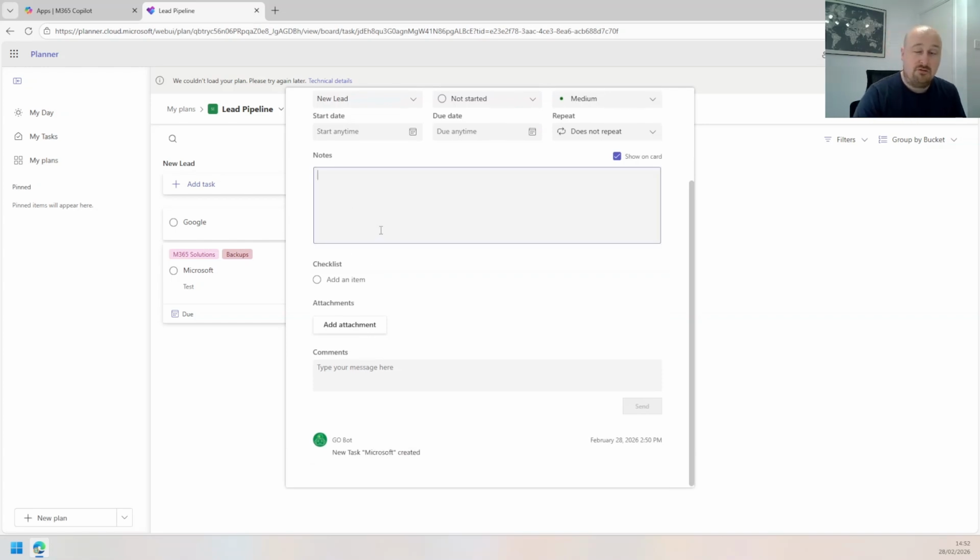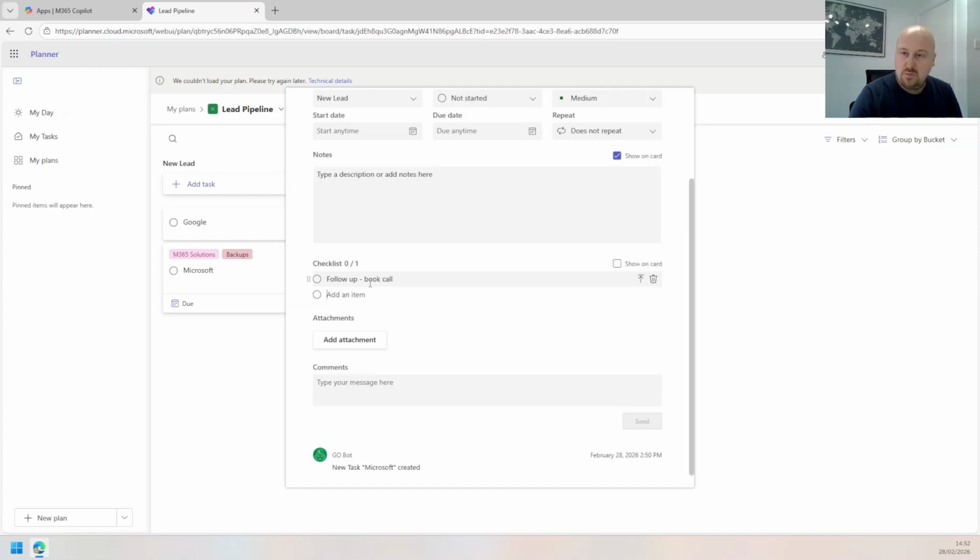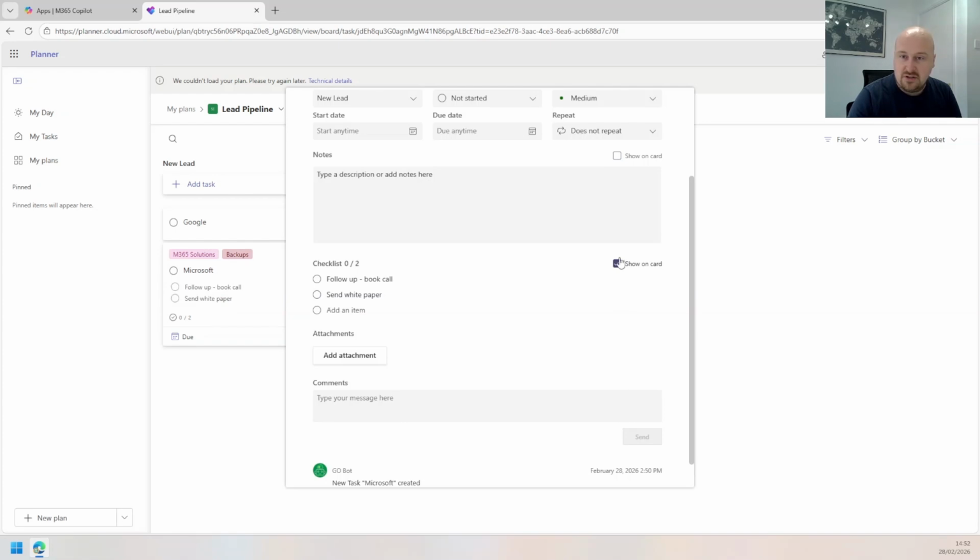But what I really love about Planner is the checklists. So obviously you have a new lead, maybe they filled out a contact form, so you want to go here, follow up, book call, press enter. I can add another checklist, maybe send white paper, and again, I can show these on the card if I want. So I know what's up, and then as they're done, you just tick them off and they will disappear from the card, but you get a little overview there. You can add attachments as well.